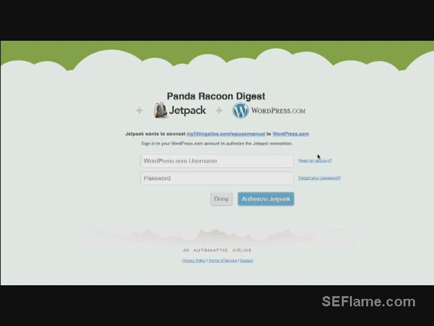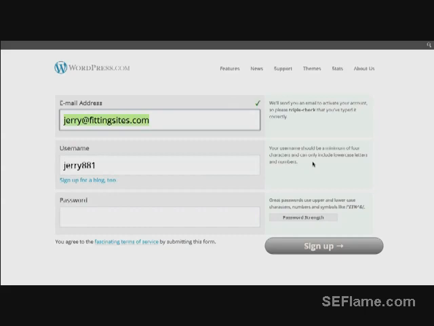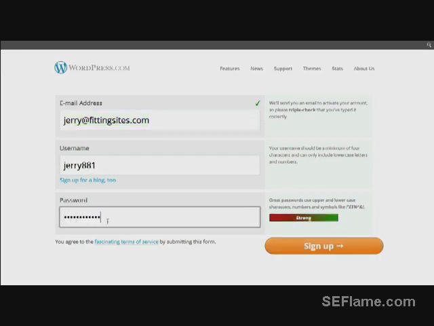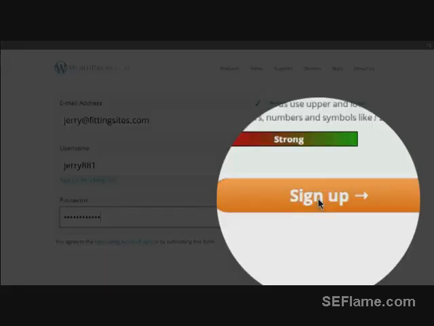In this case, we don't have an account, so we're going to need to click on the Need an Account link first. From here, we're taken to an account sign-up page where we just need to verify the email address that's been auto-filled for us, and we also have the opportunity to add a username. In this case, we're going to go with the one that's been suggested by default, and then we just need to add a strong password and click on the Sign Up button to finish the process.